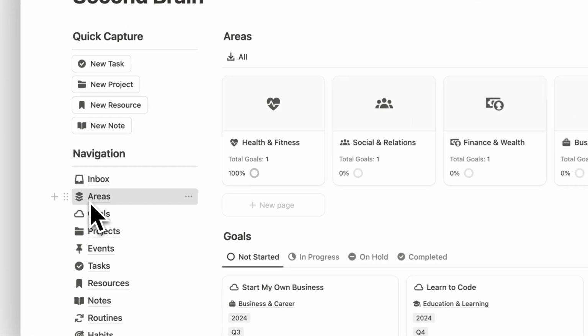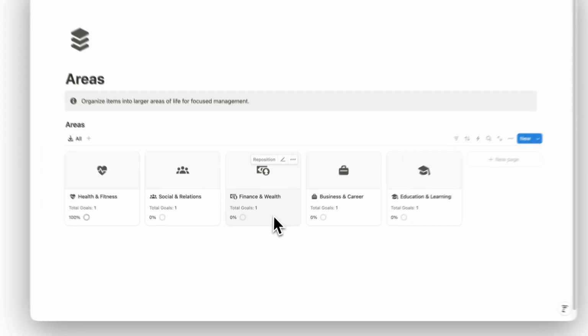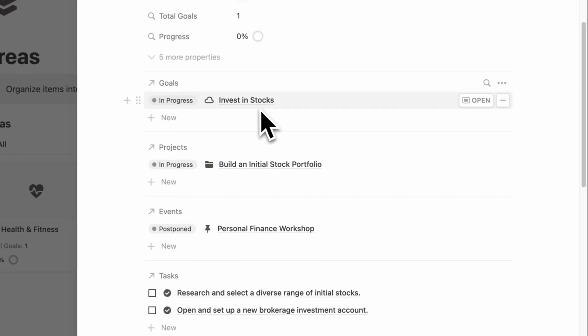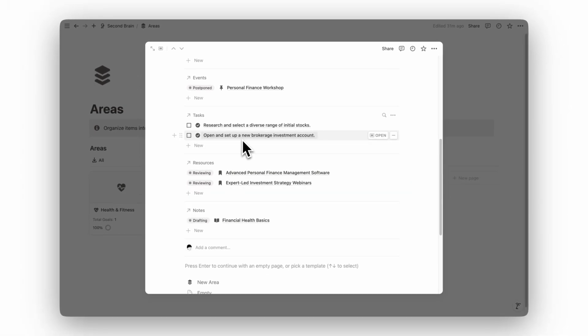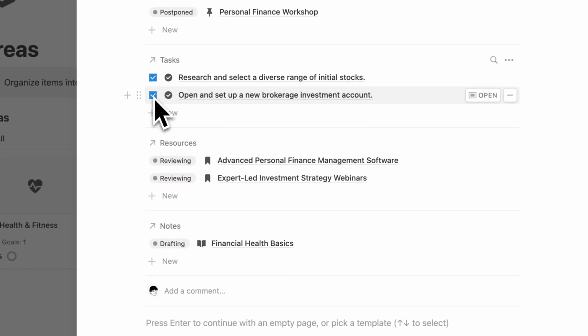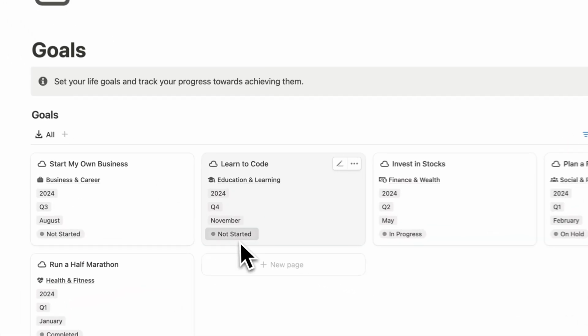Next, organize everything from the inbox into areas. These represent the broad categories of your life, such as work, health, personal development, or hobbies. By sorting tasks and projects into areas, you create a clear structure that allows you to manage each aspect of your life in context. In the Goals folder, you'll define your life goals and track your progress toward achieving them.